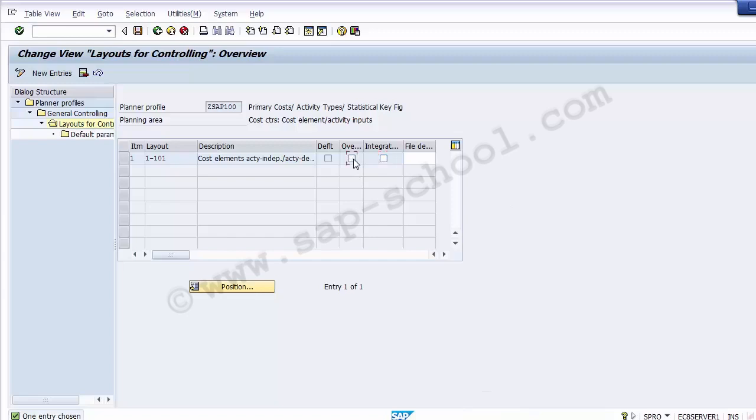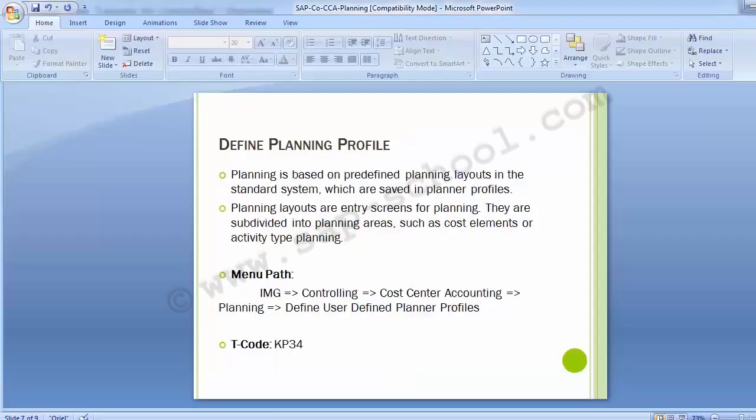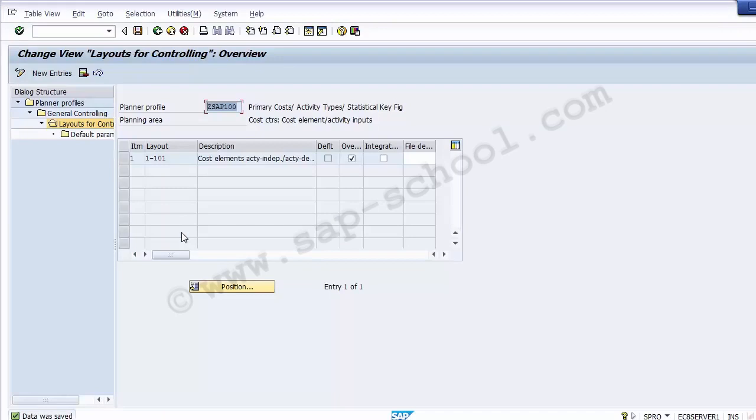So you just need to select this option over here to overwrite. Once you have selected this, now we can save the screen, and your planning layout and the planning profile have been assigned to each other. So you can see this is a planning profile and this is the layout basically. So the layout is 1101 and the layout has now been assigned with the profile. So this is what we have been talking about, that in this particular step you need to assign a layout to your planning profile. Without assigning a layout to the planning profile, you cannot go for cost center planning. So now we have saved this screen.